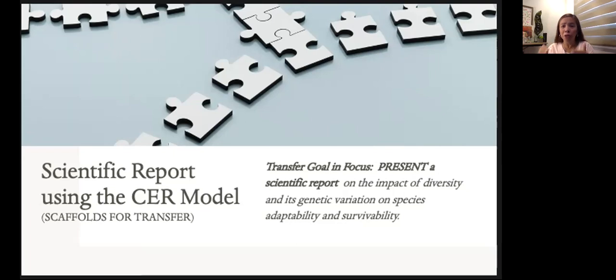Getting you to understand the CER is important because it helps you think through the scientific process. All claims must have supporting evidence, and you should be able to explain the reasoning behind your thoughts. CER is science literacy for the win.